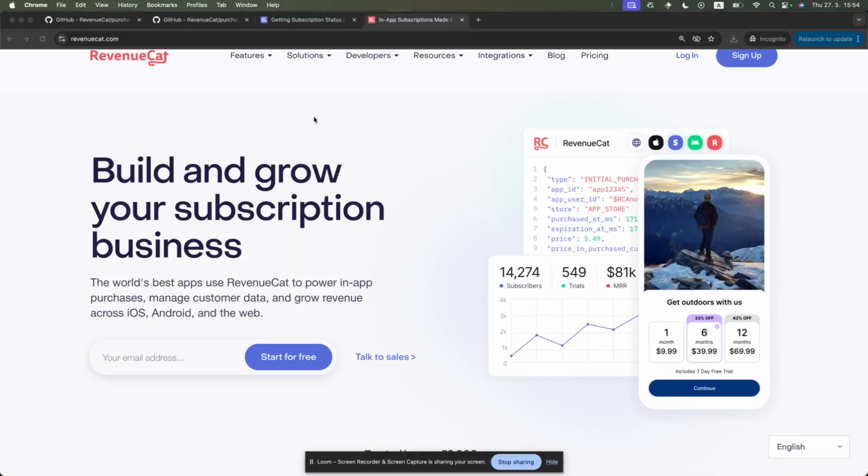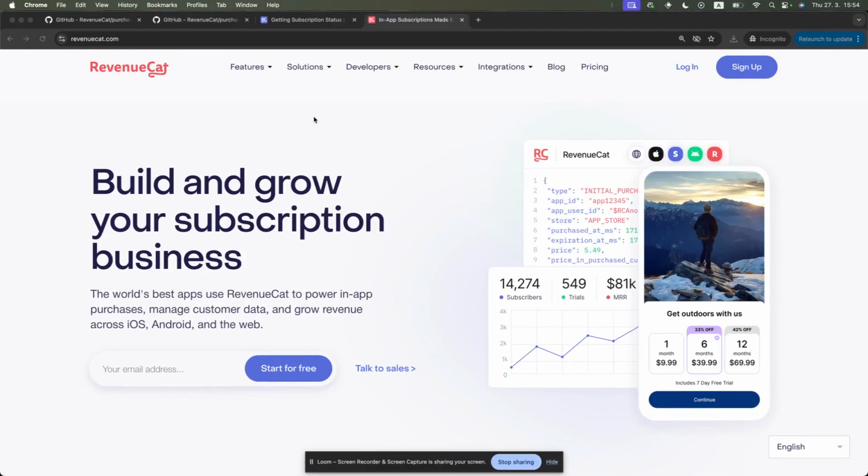Okay, hello. Let's take a quick look at the RevenueCat iOS SDK because it's one of the bigger and most interesting open source iOS related SDKs I could find. So that's why I picked this one. What is RevenueCat?